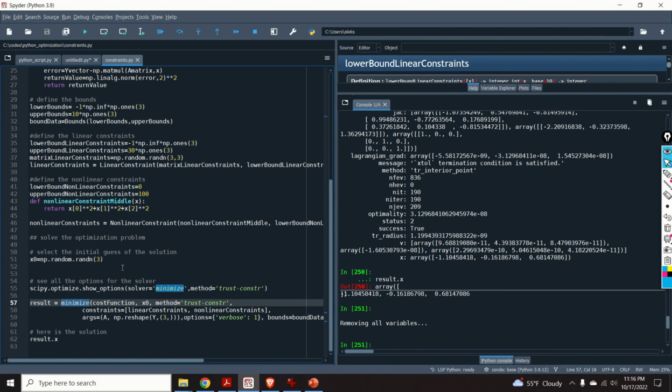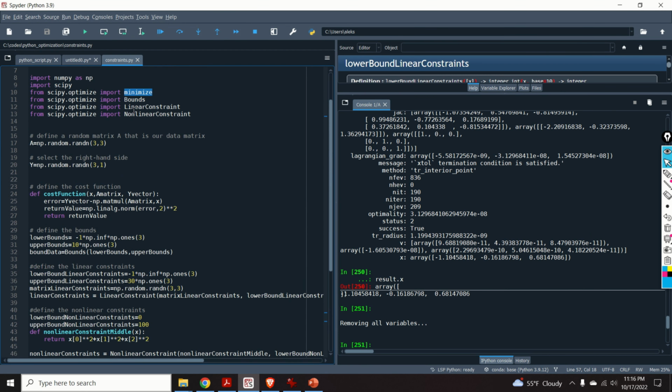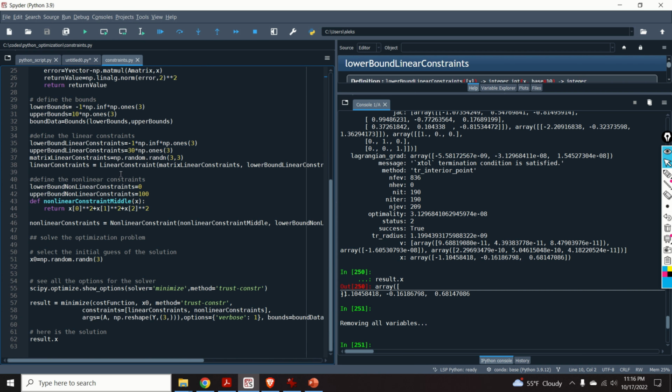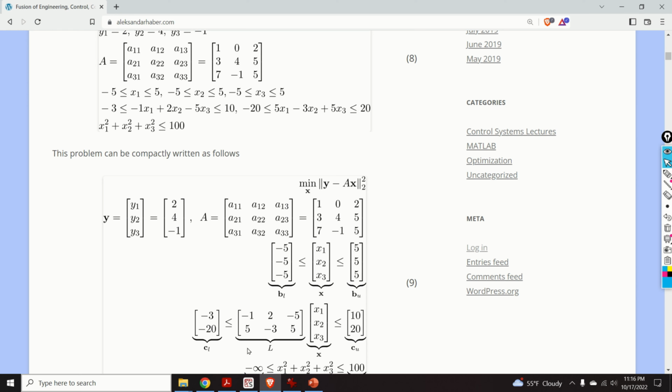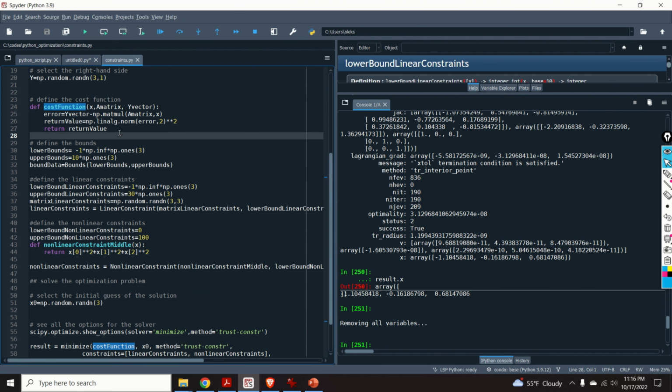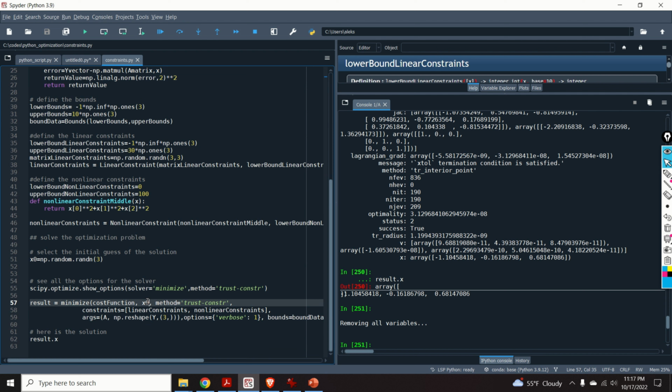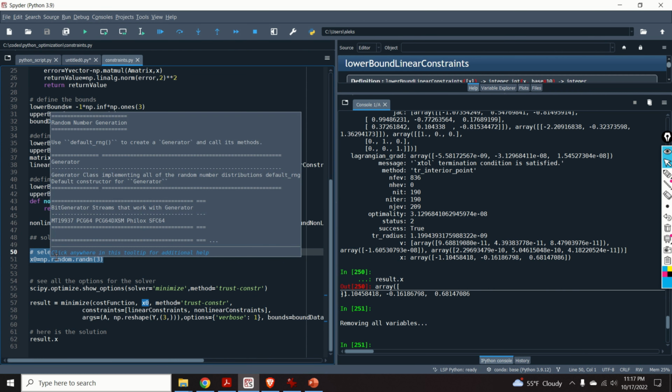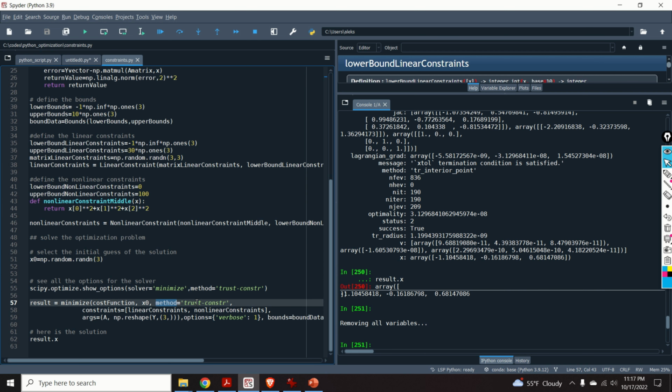And finally, let us call our optimization solver. We'll be using the minimize function, and this function is imported from SciPy optimize. The first argument of this function is our cost function. So here's our cost function, and it's defined over here. The second argument is the initial guess of the solution, that's defined over here. The third argument is the method used. In our case, it's this trust region constraint.